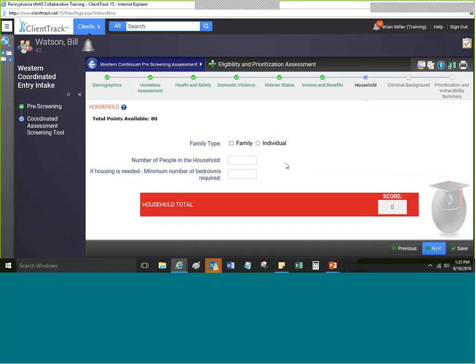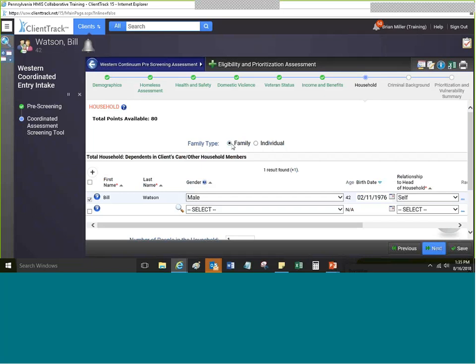This tab is the household tab. This is the tab that differentiates or gives a type, whether they are a family or an individual. Selecting these provides points: families get 20 points. If they are an individual, you can select that, and that's pretty much all you need to answer. You can enter the number of people in the household and how many bedrooms they require, although it's pretty much defaulted to 1. However, if you do answer as family, it opens up and asks for a fair amount more information.